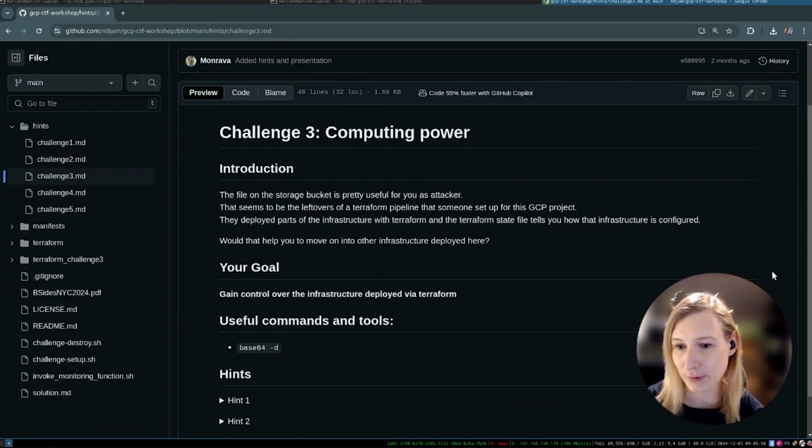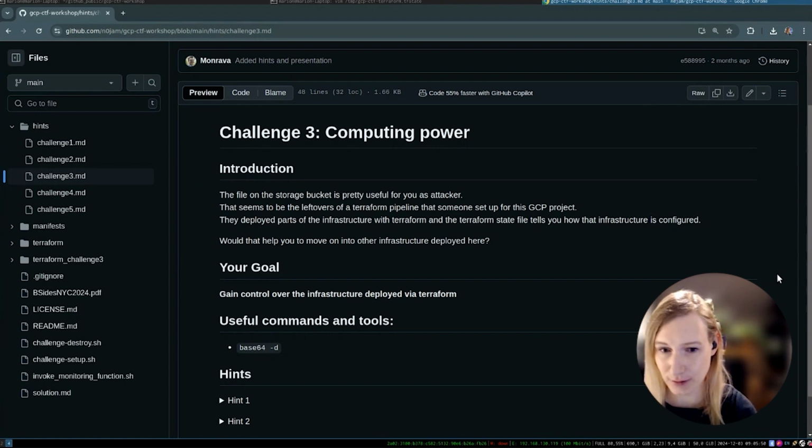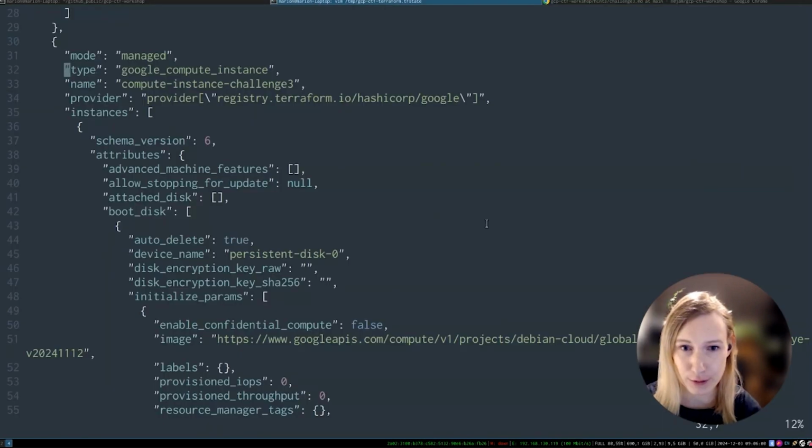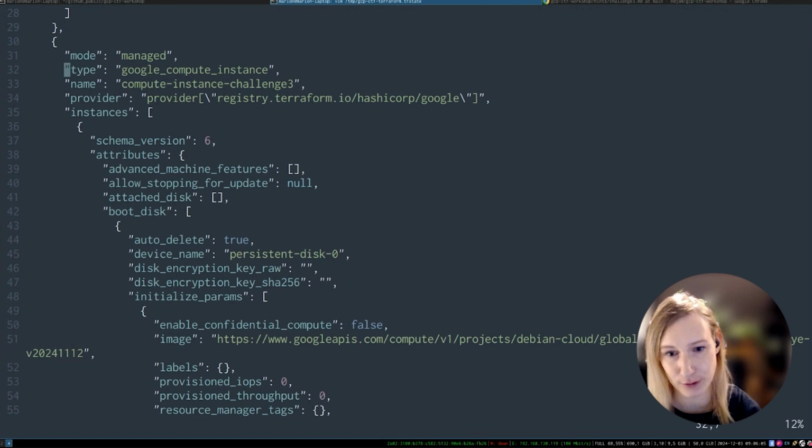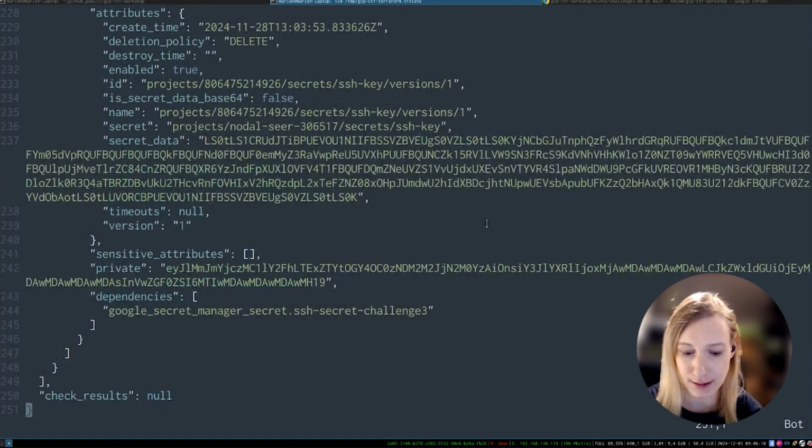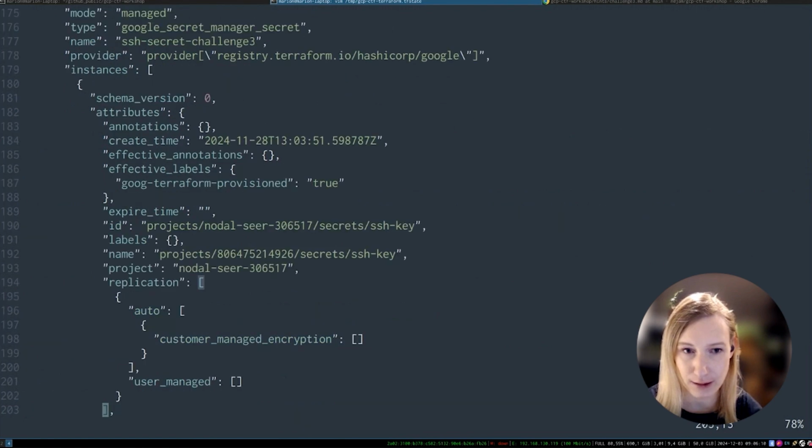Okay, so if you solved challenge 3, then you gained access to a compute instance that is also running in this project and was defined via Terraform. So let's do the steps together now. Here is the definition for the Google Compute instance in the state file, and we can also see all its parameters here. But additionally, in the state file, we can also find a Google Secret Manager secret defined.